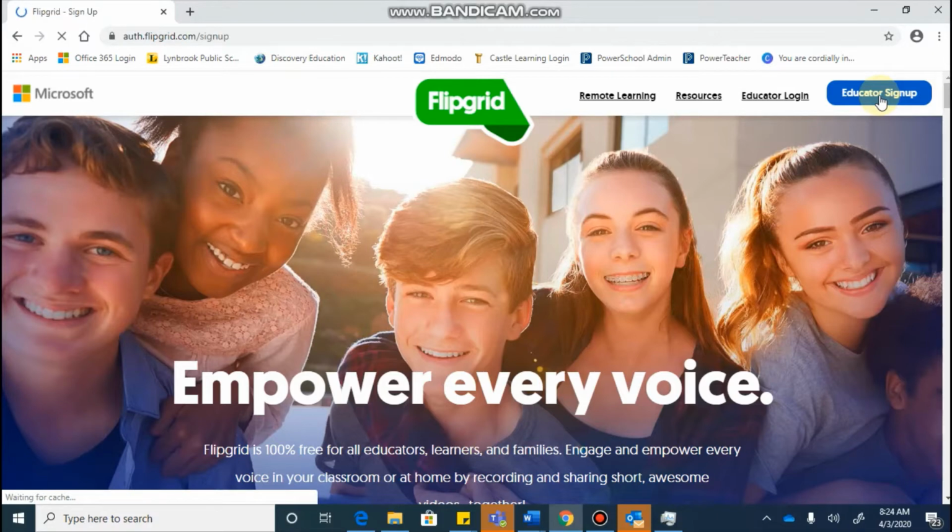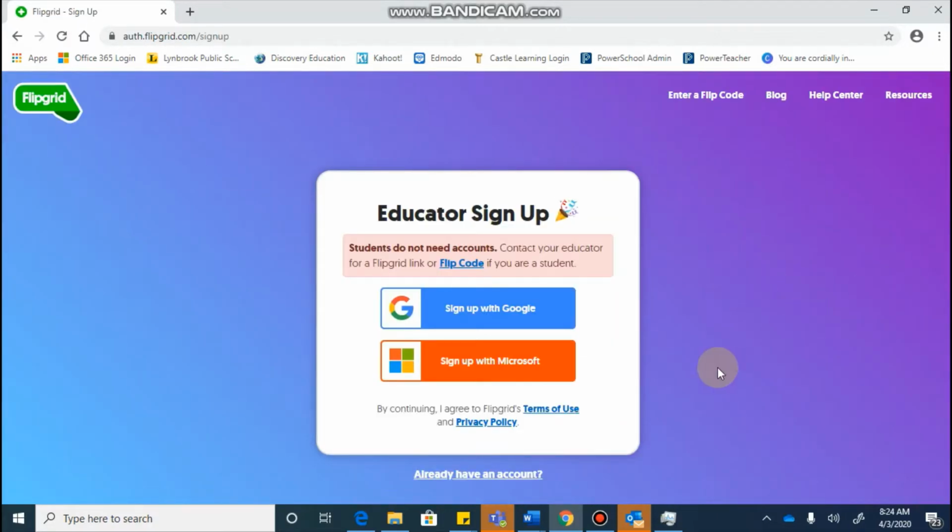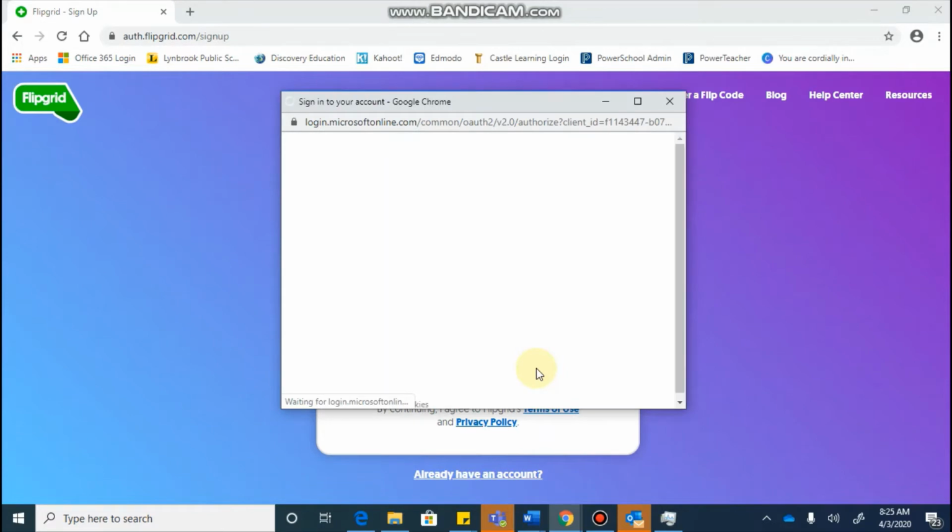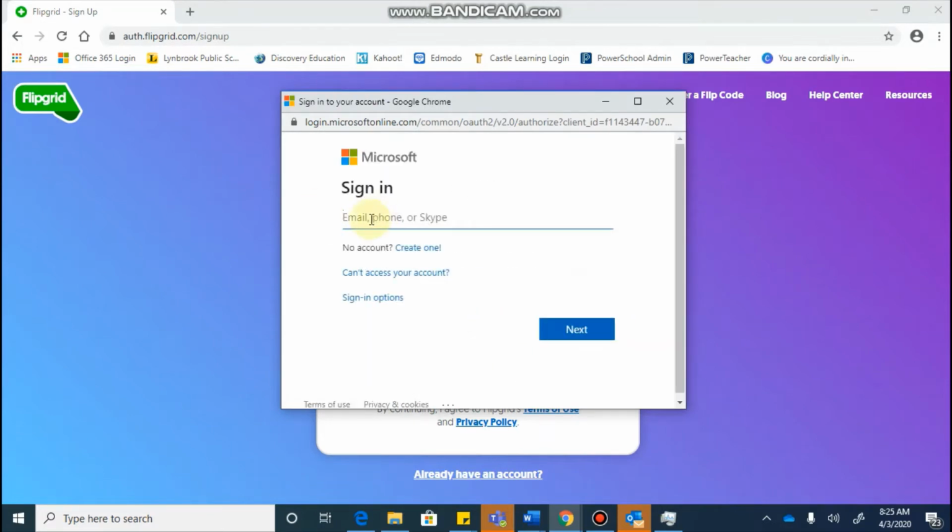You're going to click on Educator Sign Up, and you are going to get a prompt that asks you if you want to sign up with a Google account or with a Microsoft account. Being that we're a Microsoft school, we use Office 365, we're going to select this one. And the nice thing about it is you don't need to create another username and password, as it's just going to use your Microsoft credentials. So click on Use Microsoft. And if you're prompted to put in your username and password, you're going to go ahead and do that.